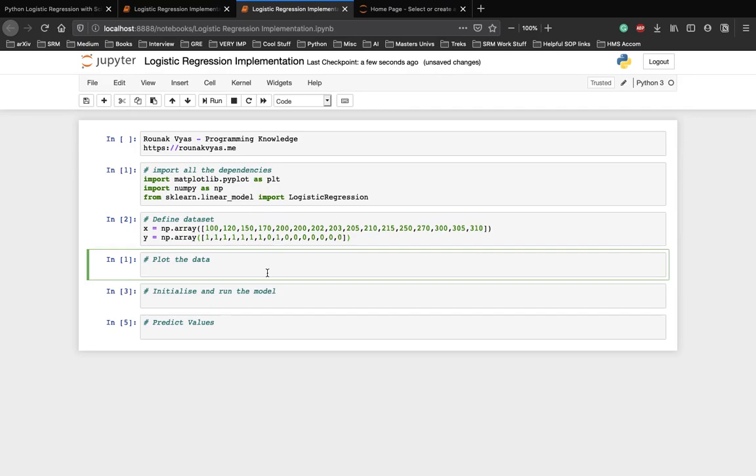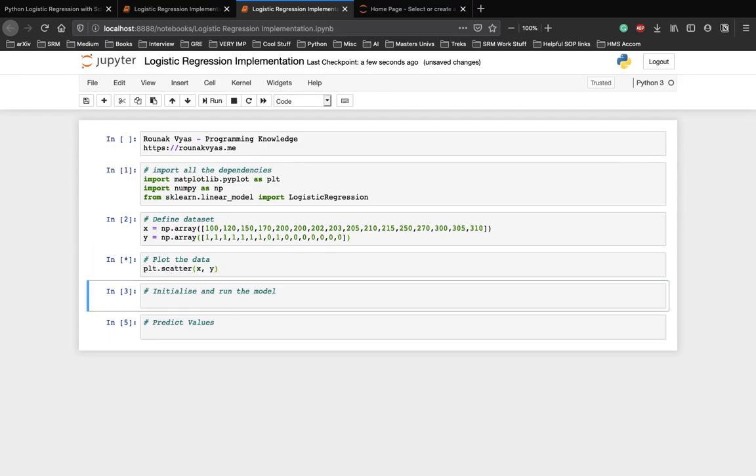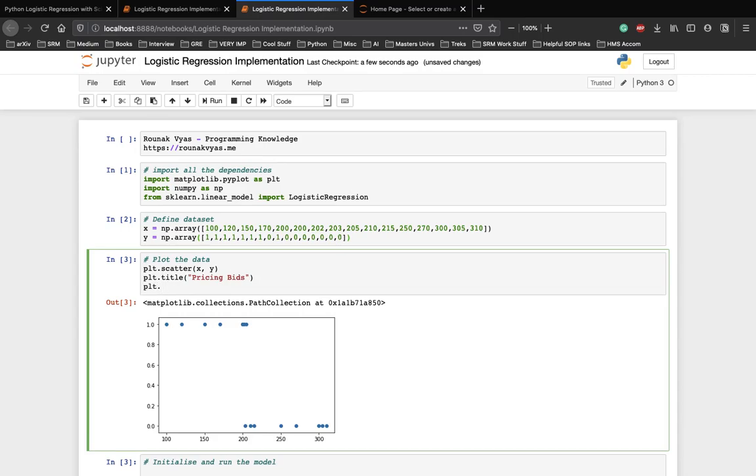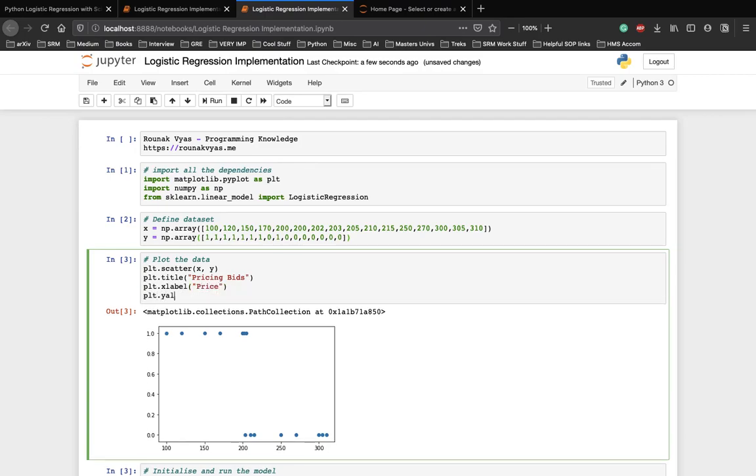Let's go ahead and visualize this data using matplotlib to gain a better understanding of what we're dealing with. Let's have a scatter plot of X and Y. And let's give it a title of pricing bids, and the x label is going to be price, and the y label is the binary output, won or lost. So status, one is a won and zero is a lost.